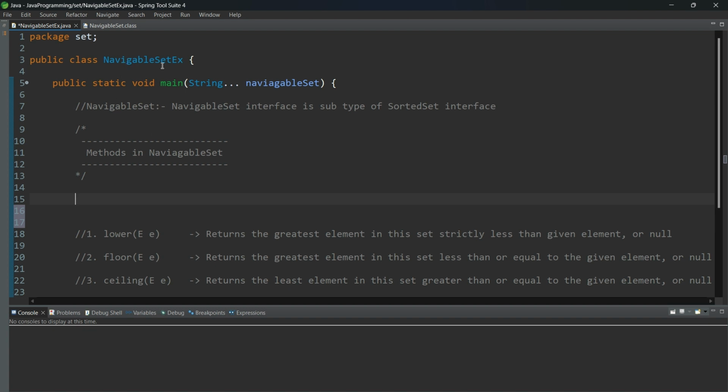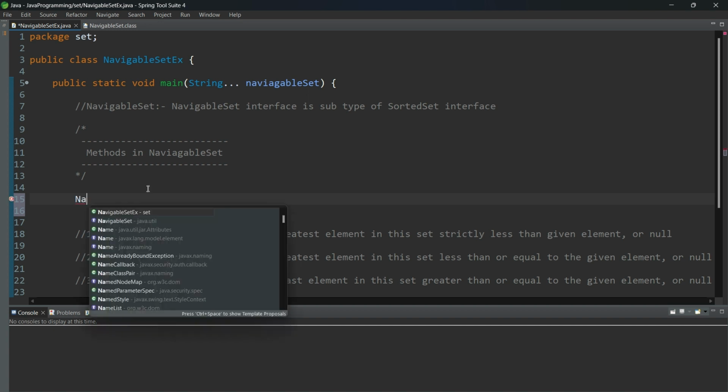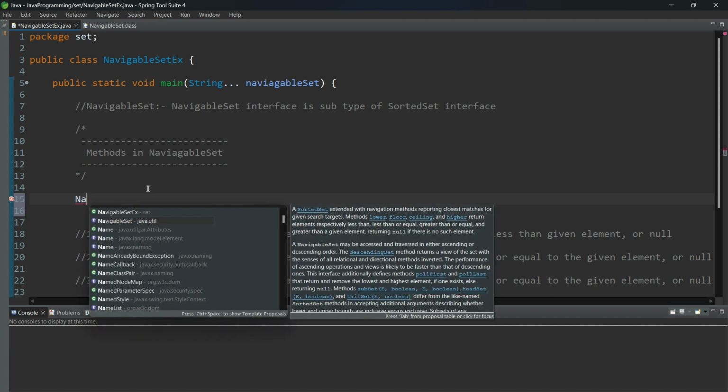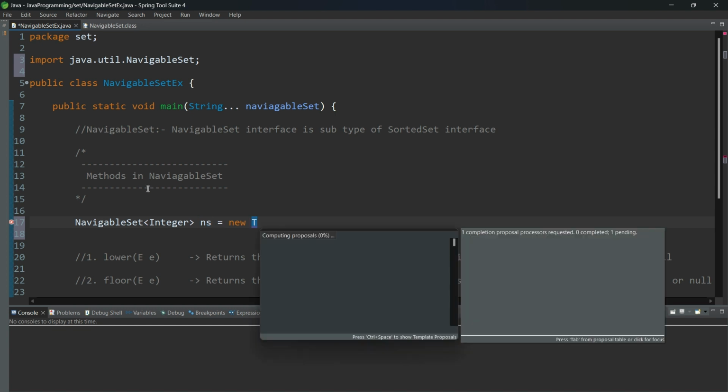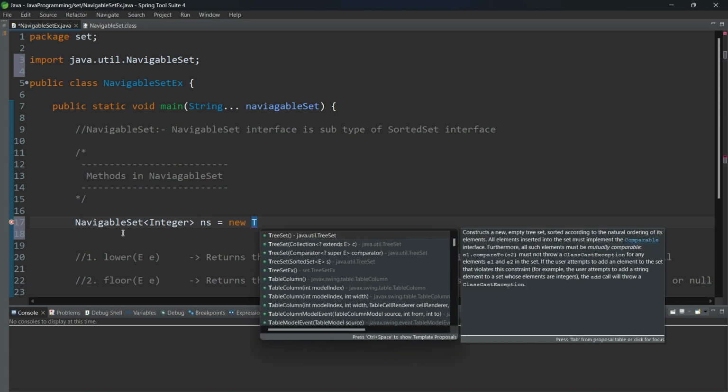So I am going to create a NavigableSet reference and its implemented class is TreeSet. NavigableSet is an interface, right? We can't create an object for an interface. So NavigableSet from the java.util package. Here I am considering Integer, NavigableSet new TreeSet. So in Java collections, the NavigableSet interface's implemented class is TreeSet.